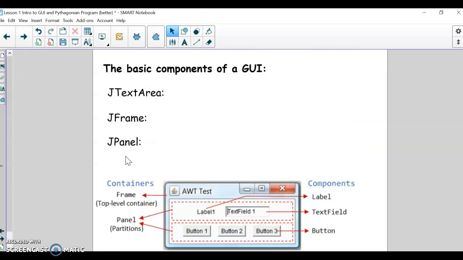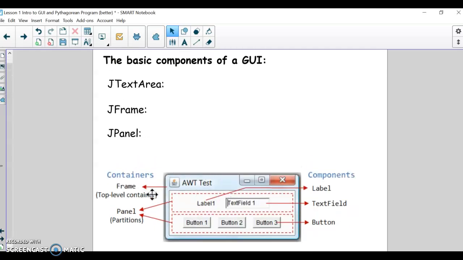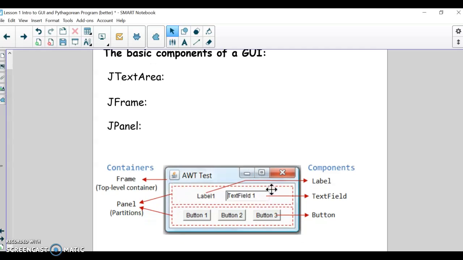A few other ones. This whole thing is called a JFrame. That's what we're going to be making. And then inside of there, you make panels. This one actually has two panels that are called JPanels.